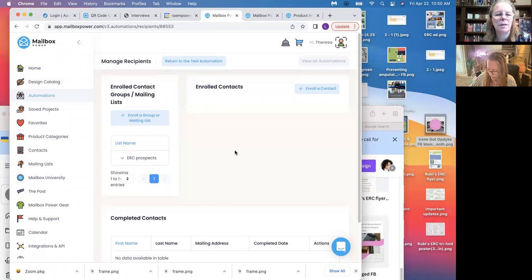Does that make sense? Yes. Because then you can go back, instead of coming to the automation, all you got to do is go to contacts and pull up the group. And now you know everybody who's ever gotten anything about ERC prospects. So that's the way you can do it however you want, but I find it easiest to manage the system and know what I'm doing by putting everybody in groups.